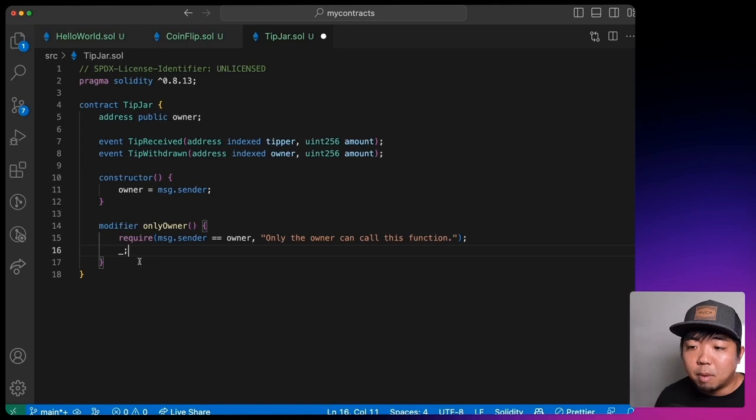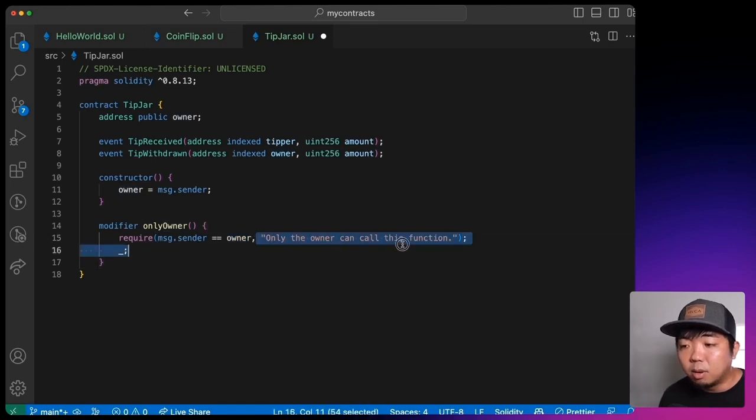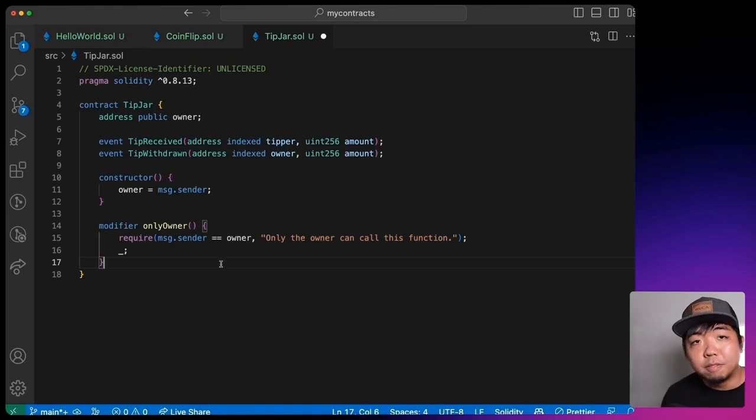So in this modifier function in here called onlyOwner, we're going to require that the person calling the function, their wallet address, is equal to the owner wallet address. And if it is not, we can say only the owner can call this function. And we're going to implement this onlyOwner modifier in our withdraw function because only the owner should be able to withdraw the funds within our tip jar.